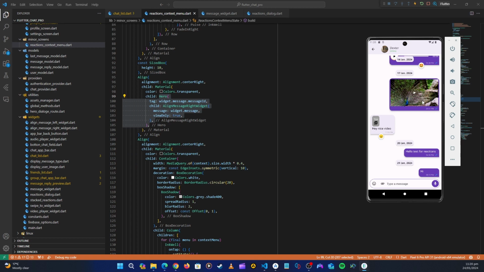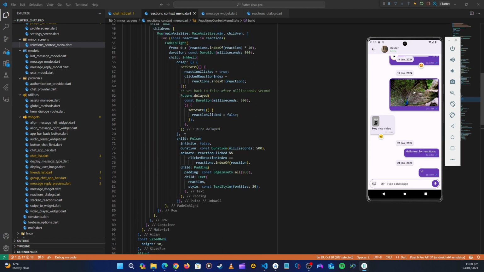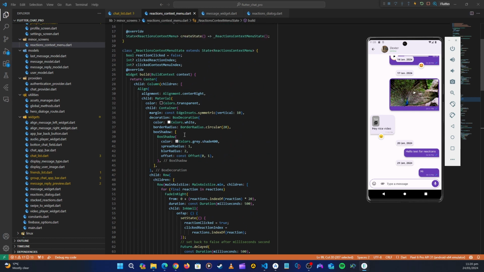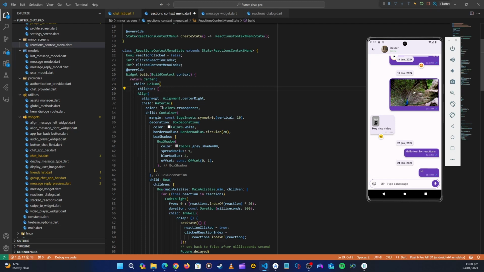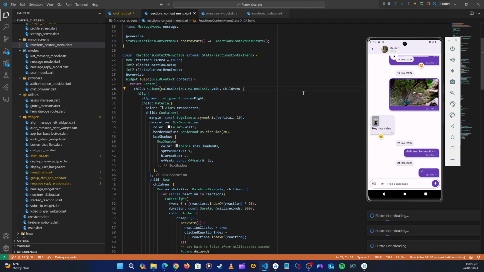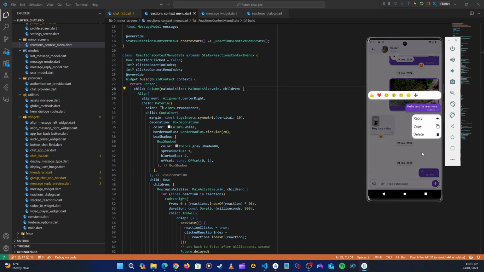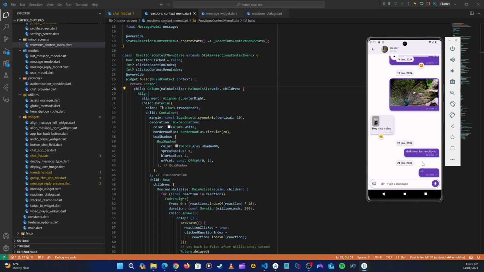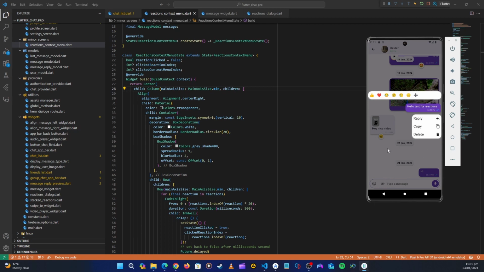Let's check what we have to do here. So let's go up. Here is our column. Let's give this main axis size dot minimum. Let's hot reload. Now if you hold here, great, you can see now it's animating to there. This is a kind of animation that I like, so I'm gonna go with this one, but let's fix this further.